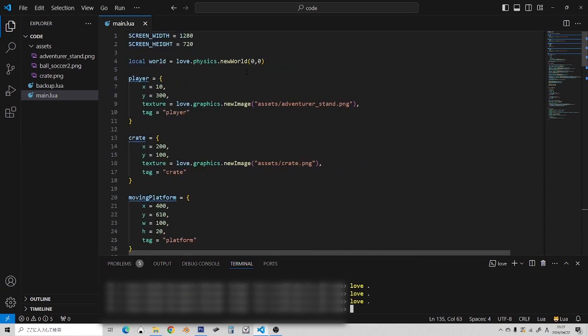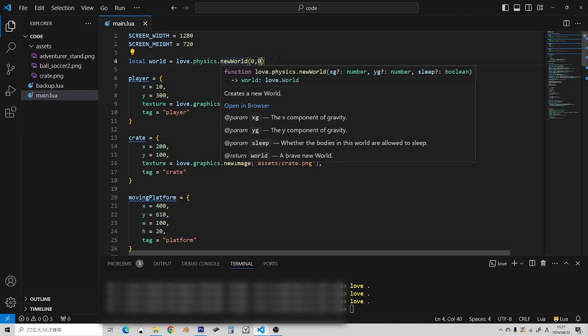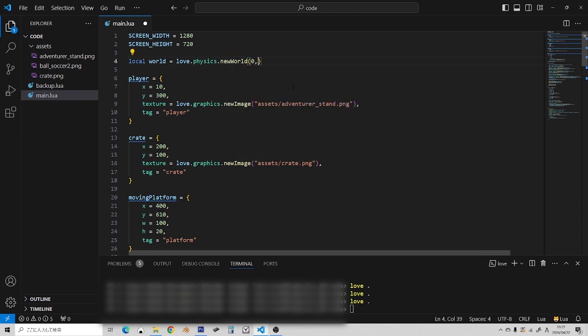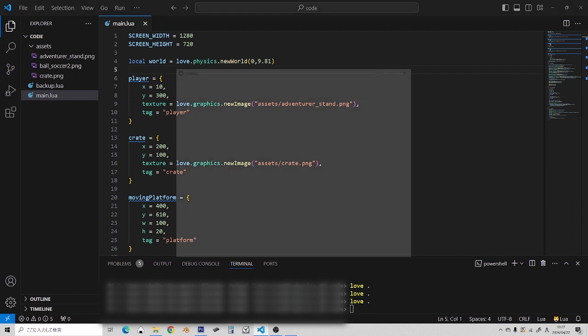So here we have world, and you can set a gravity. You can set the X or the Y. So I'm just going to set the Y gravity, 9.81. As we know, gravity in the real world is 9.81 meters per second. And because down is positive in pixel space, we don't have to do negative, we just do positive 9.81. So let's see how that looks.